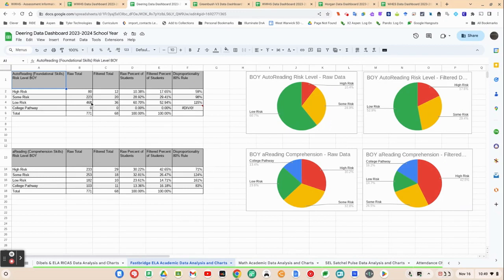So of those students that also took FastBridge, right, 12 or 17.65% of them were high risk, and you can see that it's disproportionately represented. So the students who are impulsive are also students that have high risk in reading. And you can go through and look at all of the data that we have.